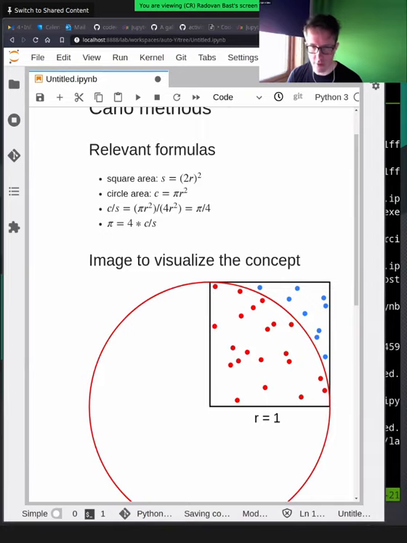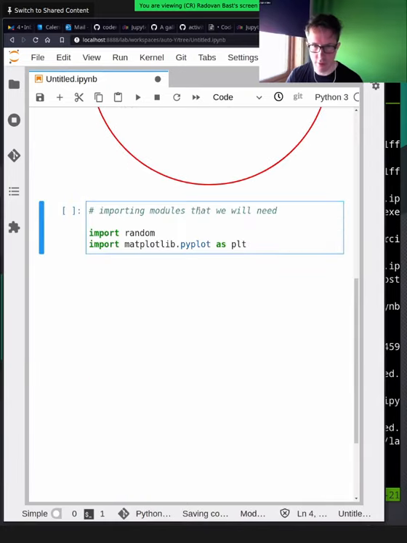Now it sounds good. So there is this. We import some modules.